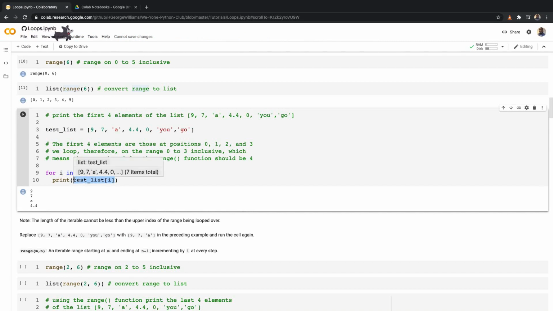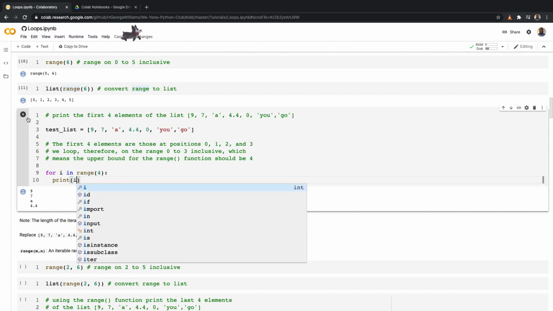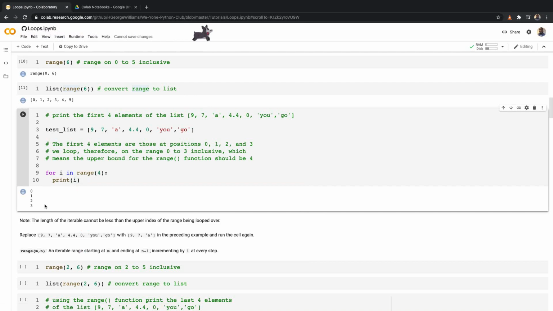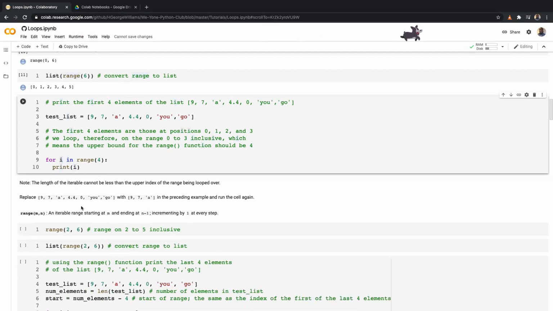If we were to just print I, you see we get 0, 1, 2, 3, because we are only printing the index. Good.